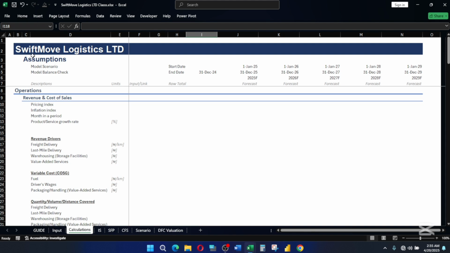So first of all, we are going to rename this assumptions sheet to calculations. Having done that, under the calculation sheet, under the revenue and cost assumptions, we have the pricing index, the inflation index, the months in a period, and the product or service growth rate, right? This is what we have.